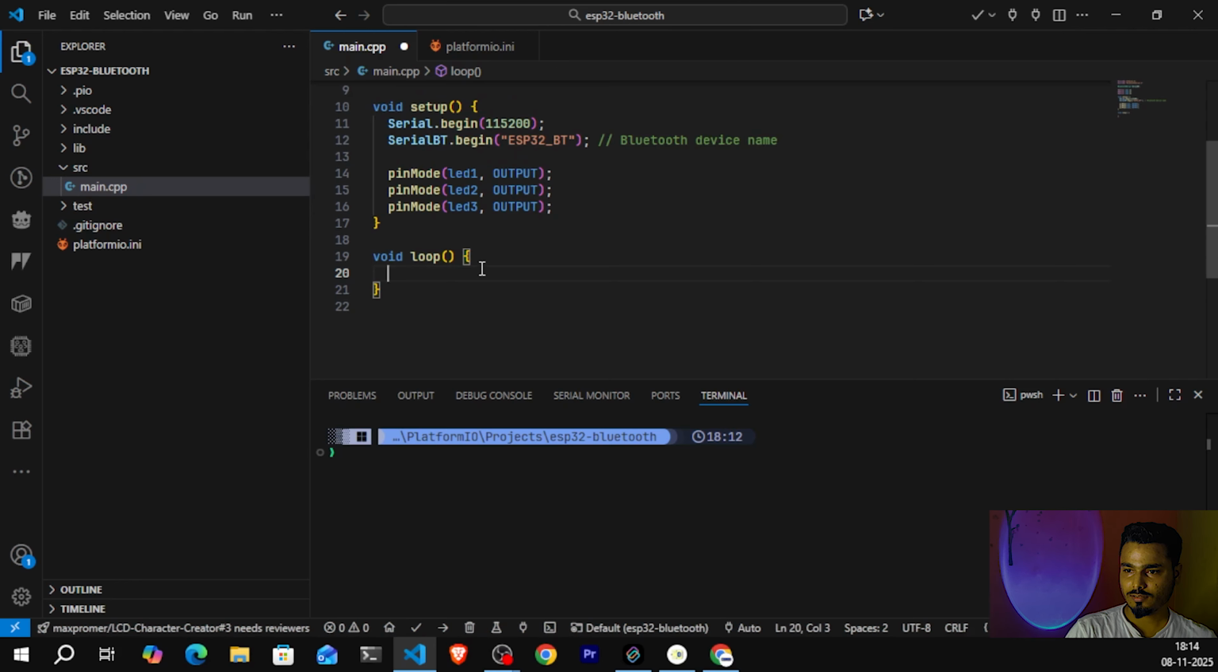So the idea is like how we received data in the previous web server. We received the ID, or the pin number, from the front end and the status, whether it is on or off. The similar thing we are going to do here, but through Bluetooth.